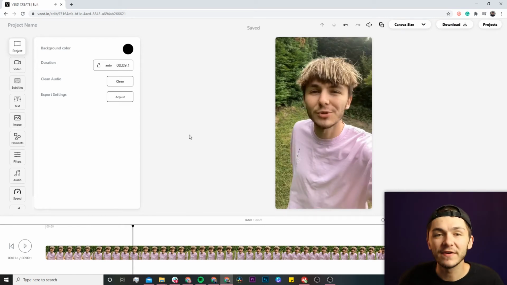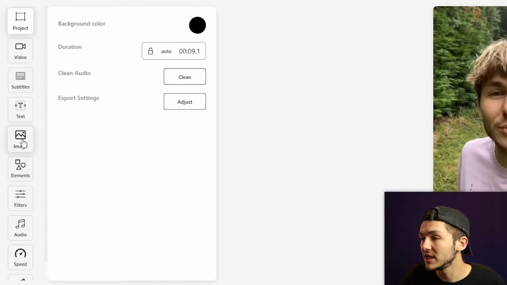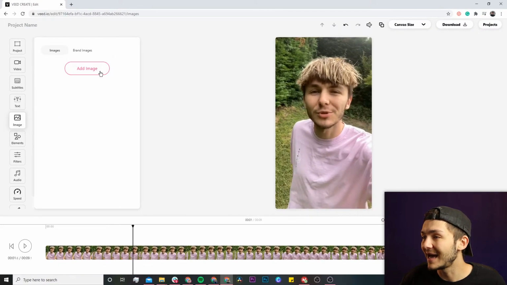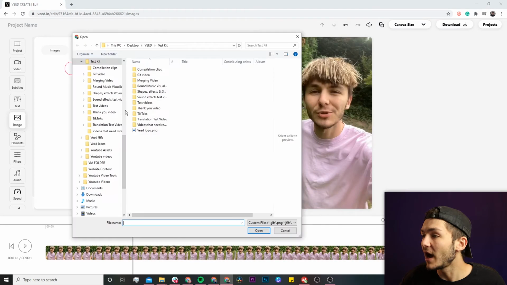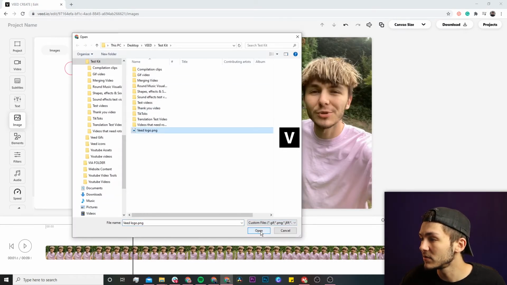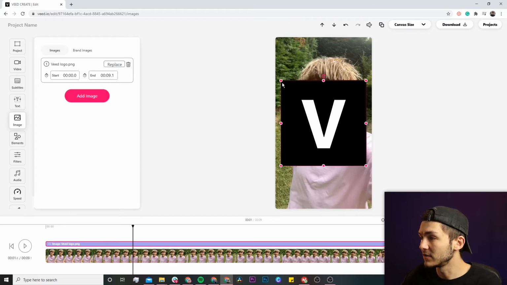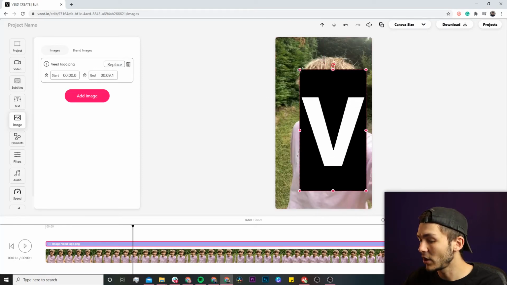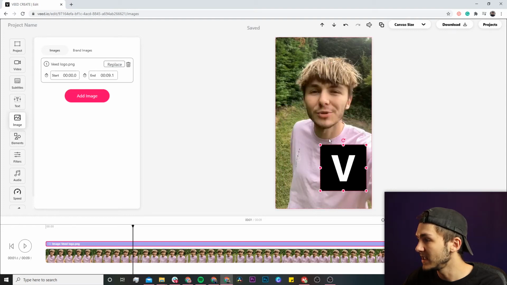Now to add an image, it's very simple. I hover over to the image tab on the left, click on it, and here I have in pink the big add image button. So if I click on this, I can then choose to upload images. So if I want to upload the Veed logo, for an example, I can open it and I can move it around on the video canvas. I can resize it. I can hold down shift to keep the correct dimensions.